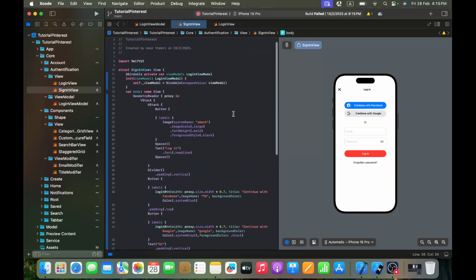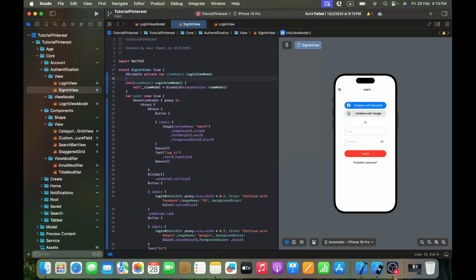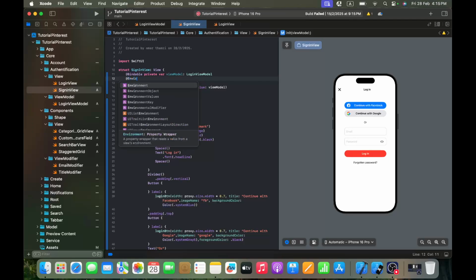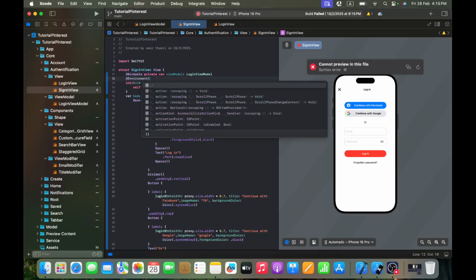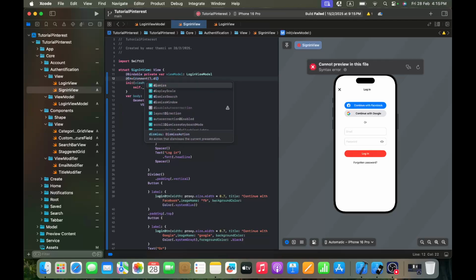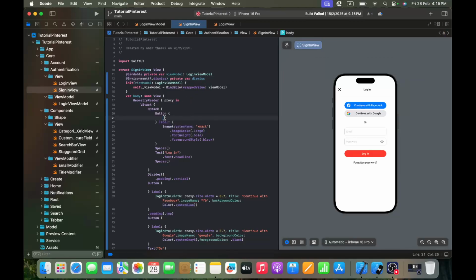Or I think I forgot, when I click on this button I want to be able to dismiss this view, so let's handle this also. So at environment dot dismiss private var dismiss, and when I click on it I want to be able to dismiss. Okay, so hopefully everything is working now perfectly the way we want it.